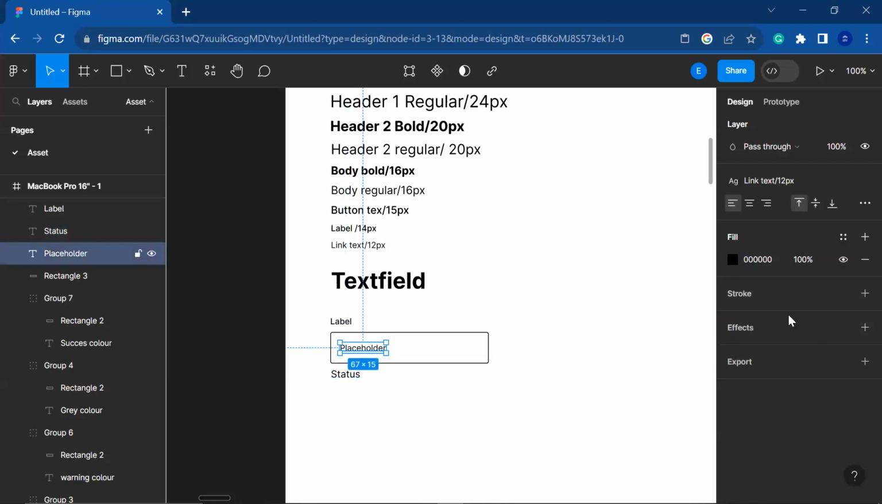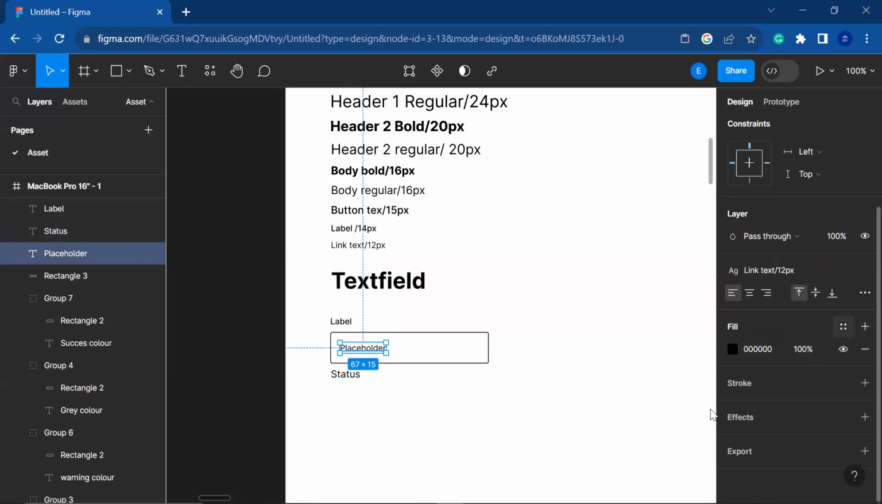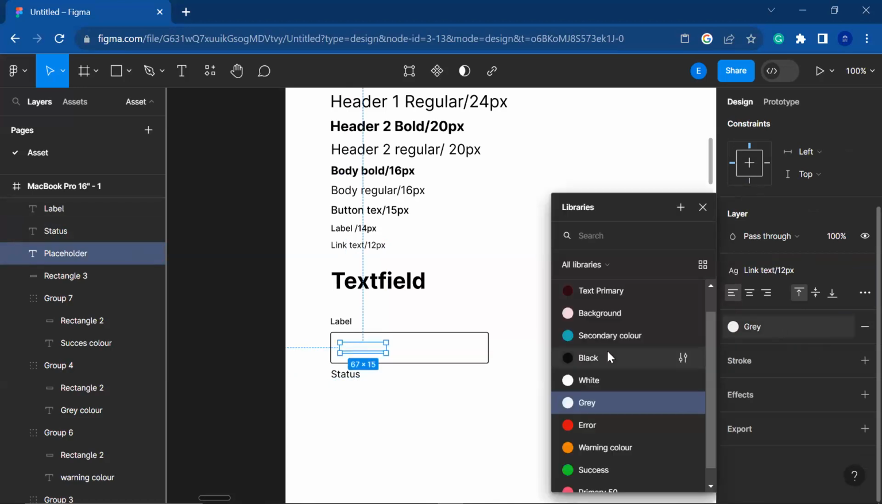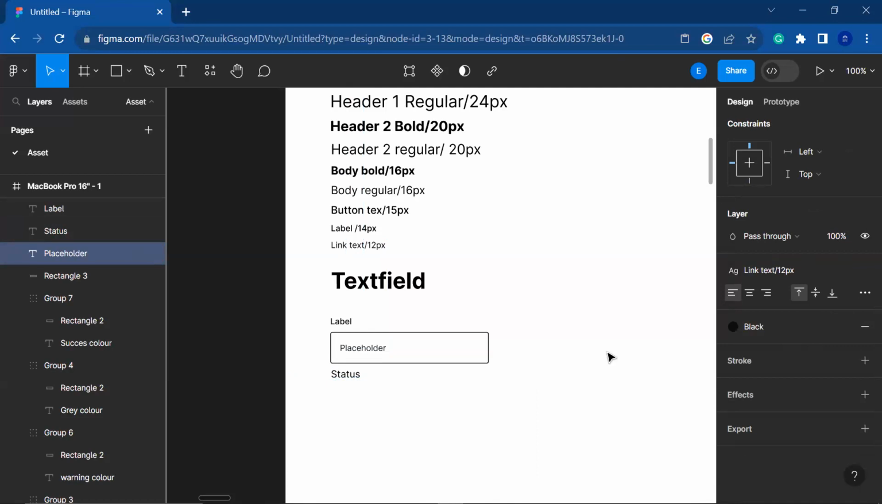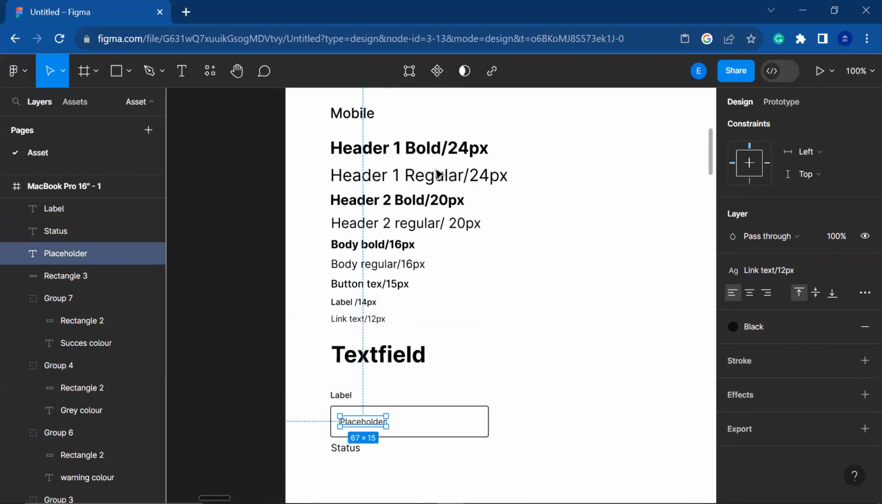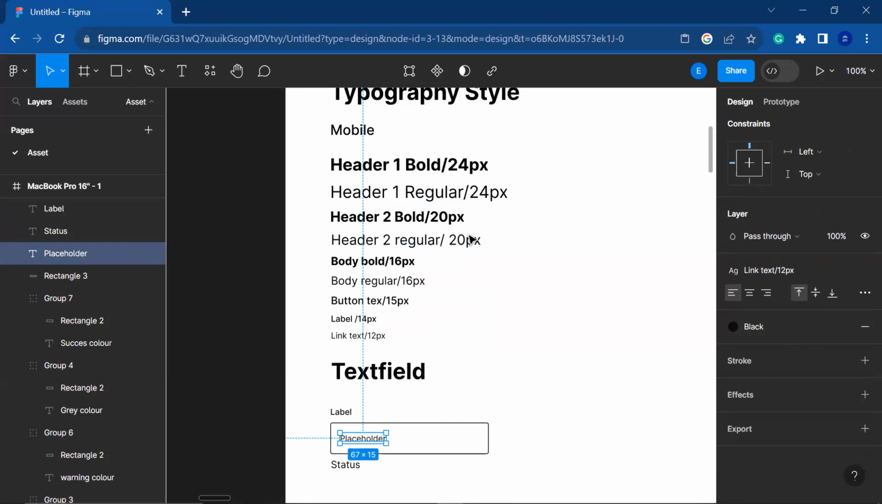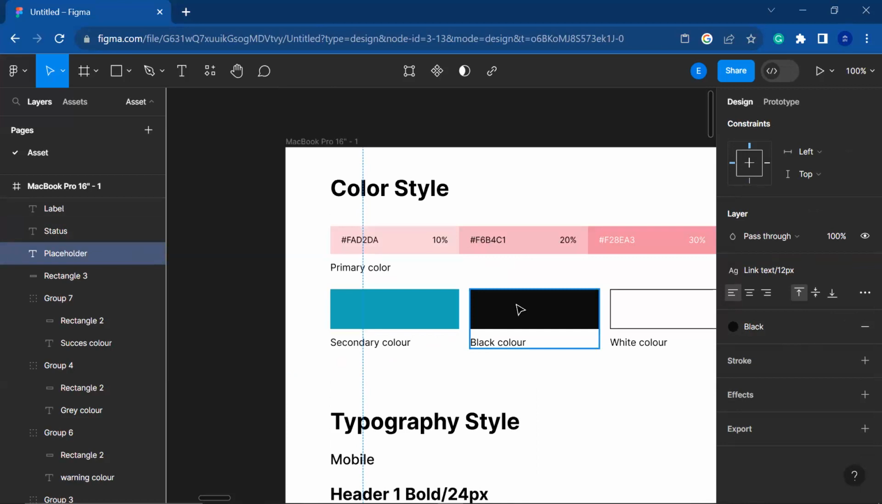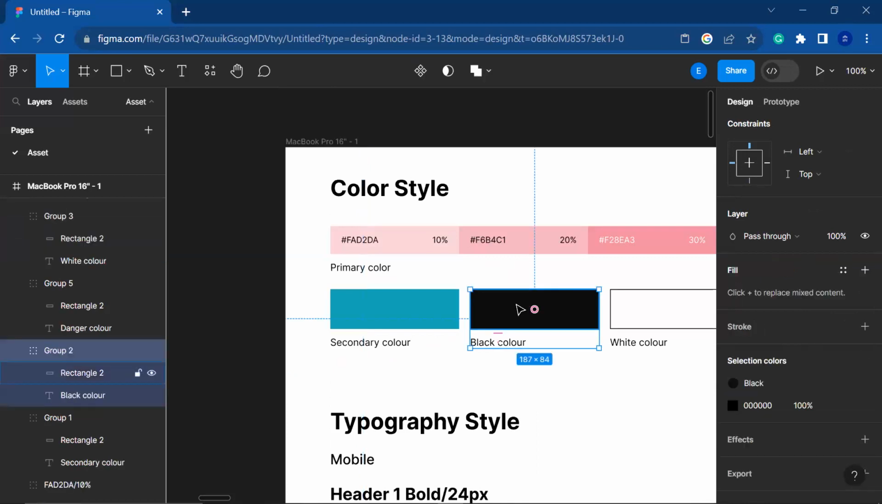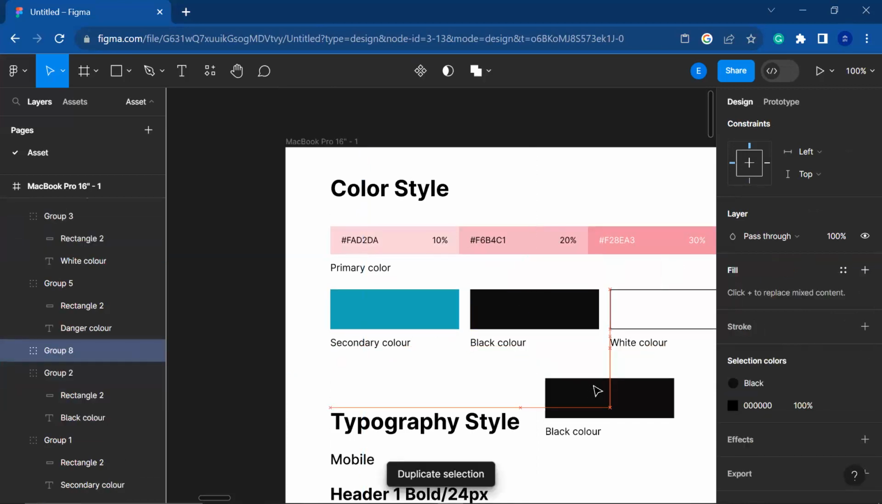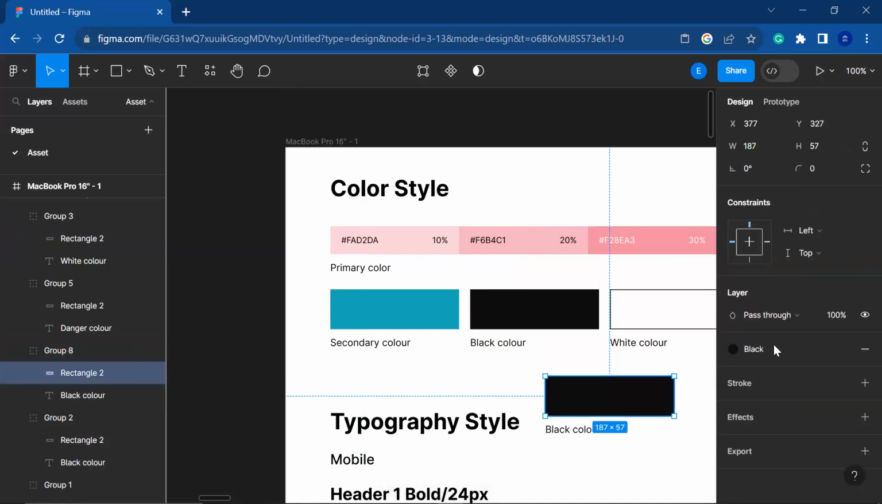Okay, let me change the color too. So for the color, let me see which color I'm going to use. Should I use gray? Okay, gray is not going to show. So I'm going to use black. For this black, that means I need to have one more black. So let me duplicate my black. I'll duplicate my black, and then if I want to add a black, you can see that it's black there.